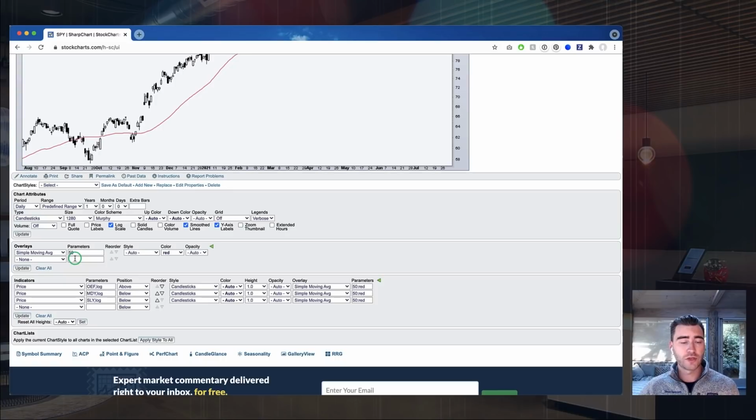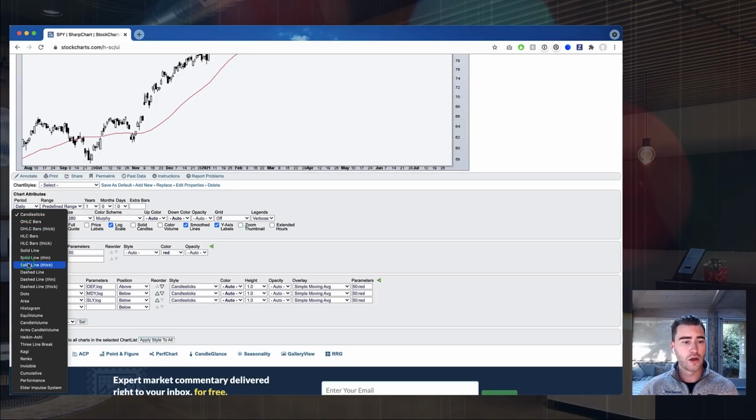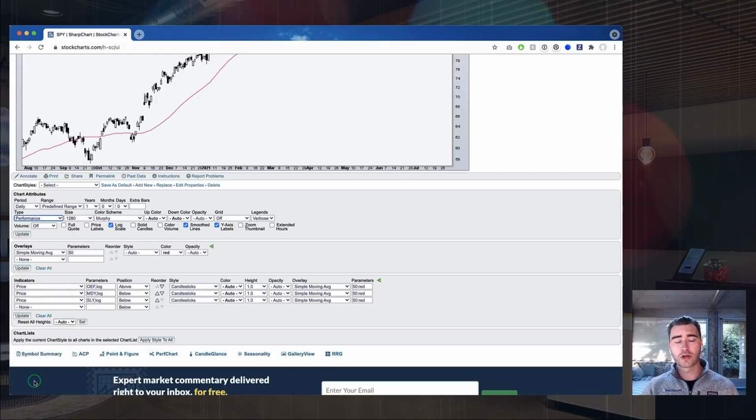Now, one other fun thing that we can do before we jump over to ACP, we can also change this to performance. So if we wanted to compare not just the specific price moves, but also compare the performance of these different indexes, for instance, maybe we want to look at a year-to-date chart and compare how the different indexes have been moving.